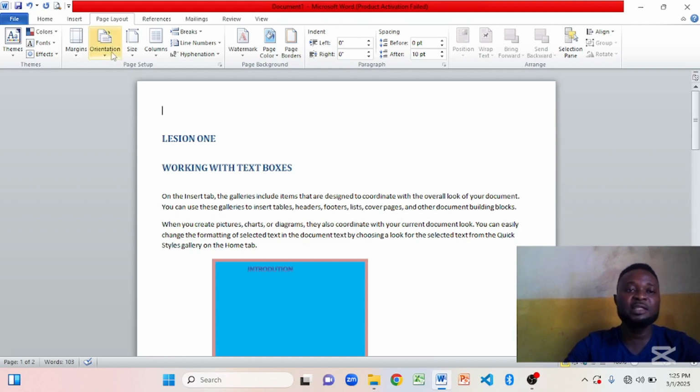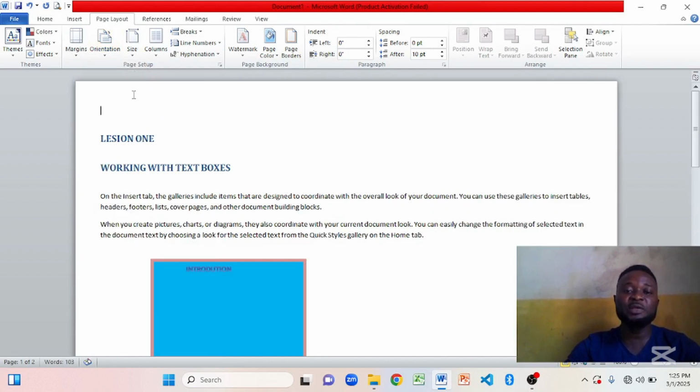The next one there is the page orientation. So the page orientation is either in portrait, which our work is currently, or in landscape, when you are making use of something like a postcard or an invitation card, you can use the landscape. So for the sake of this video, we are making use of the portrait.